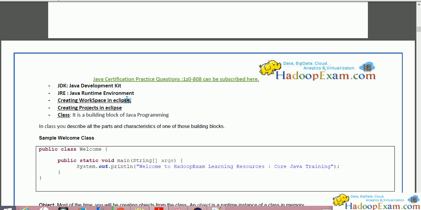And creating a workspace in Eclipse, which we have created, create a project in Eclipse, we have created. Now let's talk about the class. So now here your programming starts with the core Java. Class is a building block of Java programming. Without class, there is nothing in Java. Everything needs to be written in the Java class. That is important. Without class, there is nothing.